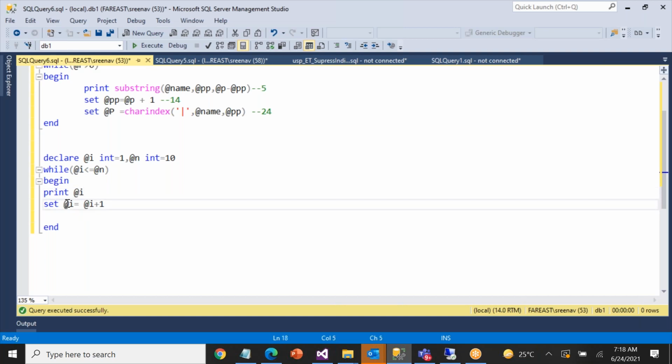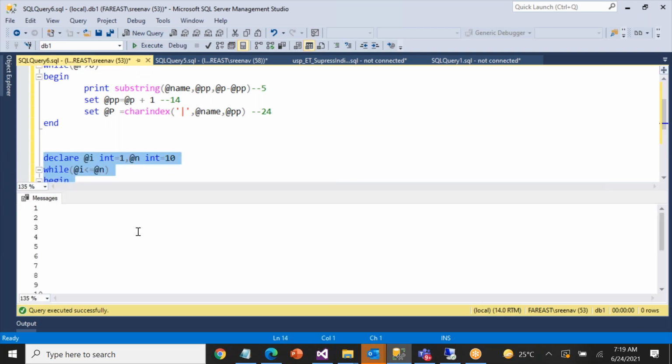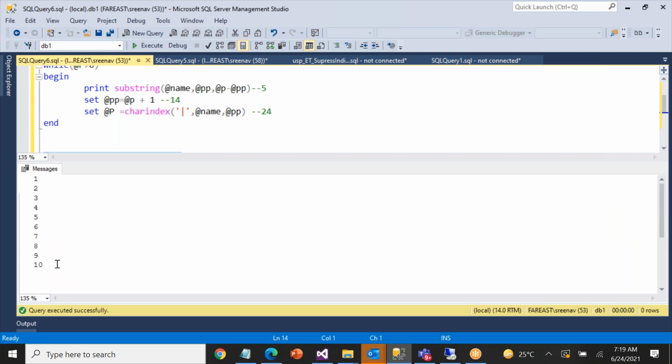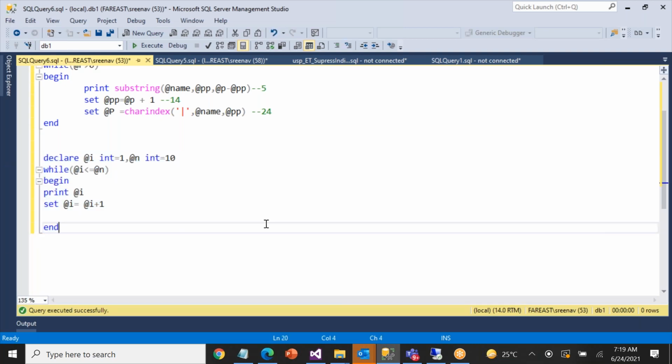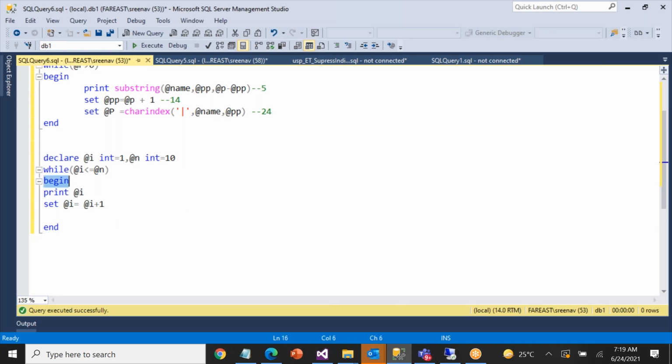Now here it becomes a 2. Already 1 is there. Again I am adding 1, so this became a 2. 2 is less than 10, yes, it will go inside. Again print 2. Again add one more, 3. 3 is also less than 10. It will come again inside. Correct? We are able to bring 1 to 10. Correct, right? So this is called a loop. While loop will have begin end. You have to remember. Okay. While loop will have begin end.